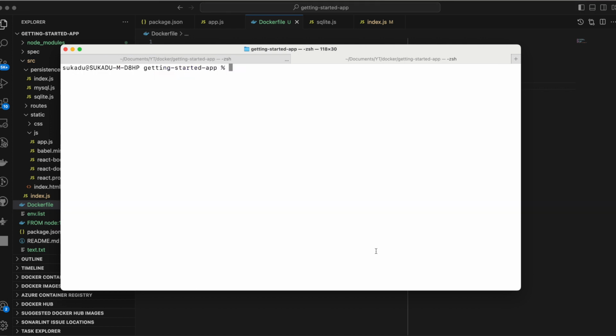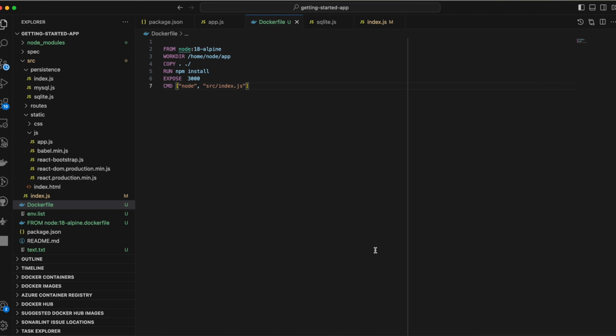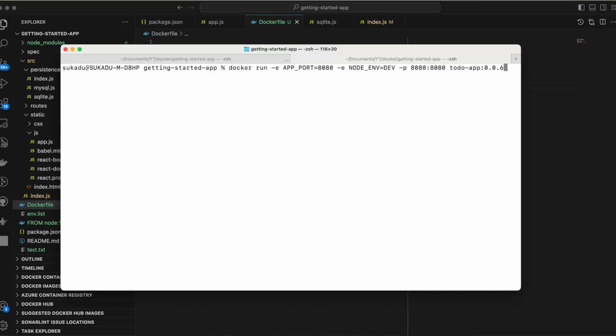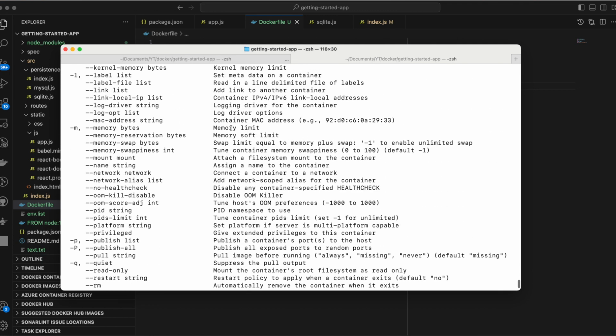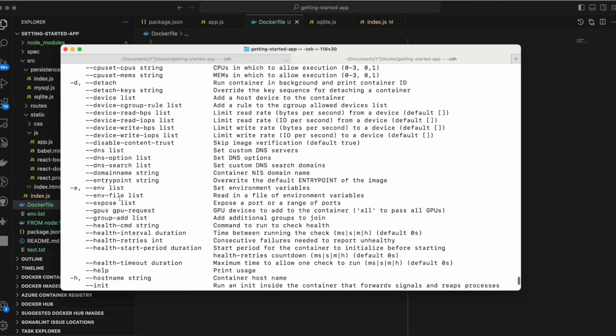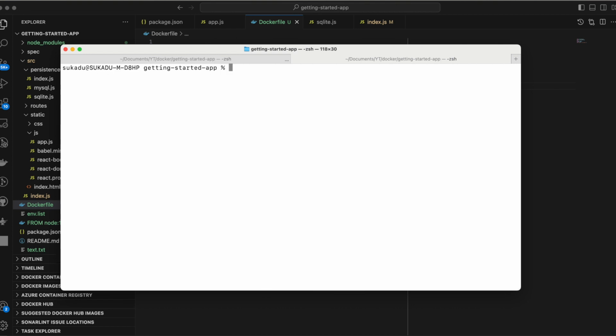Okay, so another way is, generally in a production environment you don't use this syntax of passing environment variables with minus e. If there are 10 environment variables, that becomes difficult. So there is another mechanism. If I do docker run help, and go here, you can see there's this thing called env file. Okay, so let's try this option.